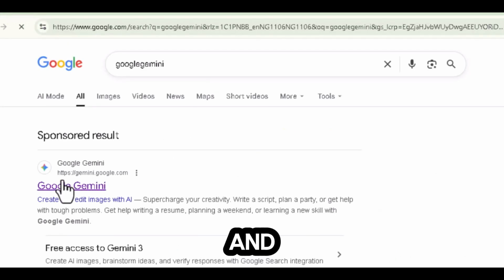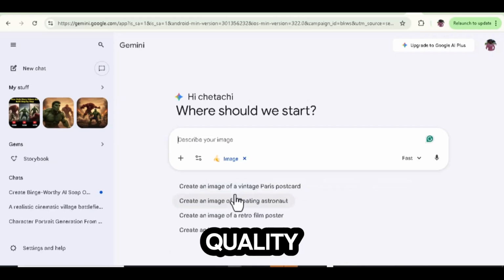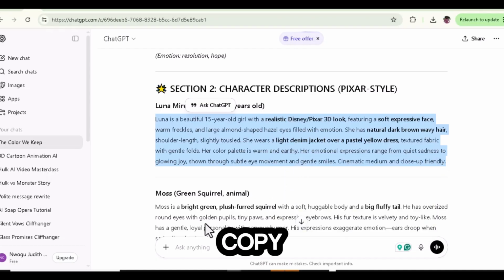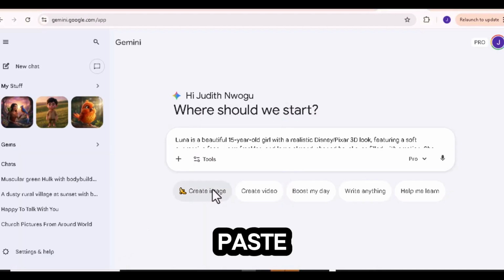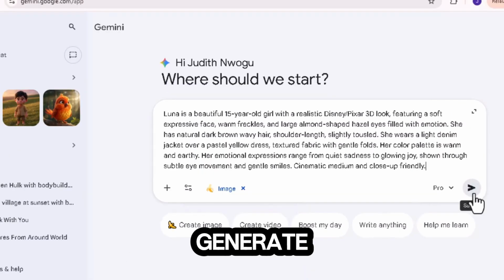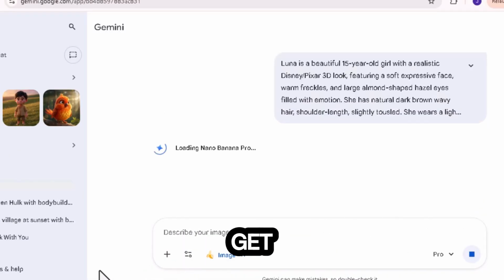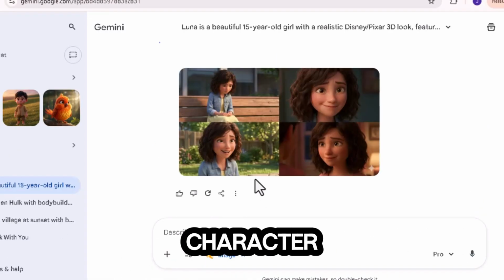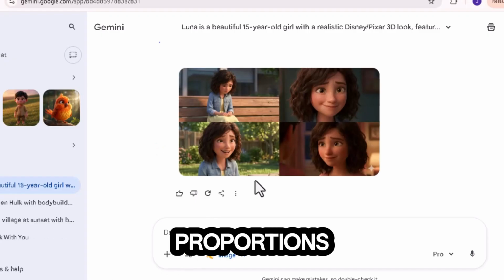Open your browser and type Google Gemini. Select Nano Banana Pro Quality. Go back to ChatGPT and copy the first character prompt. Paste it into Gemini and click Generate. And just like that, you get a polished, cinematic 3D character, clean lighting, sharp textures, animation-ready proportions.